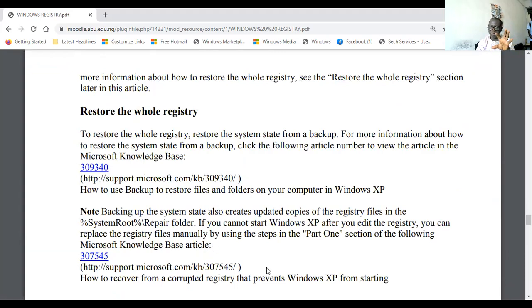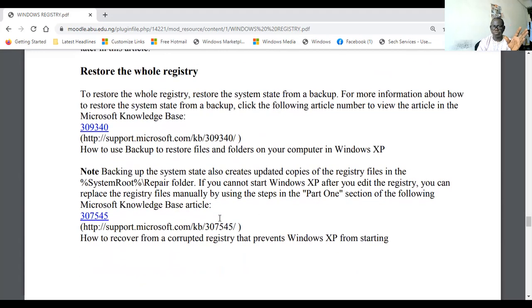But in the practical, what I've just done, you need to be able to know what you have in the registry on your machine, as I've just shown you now.